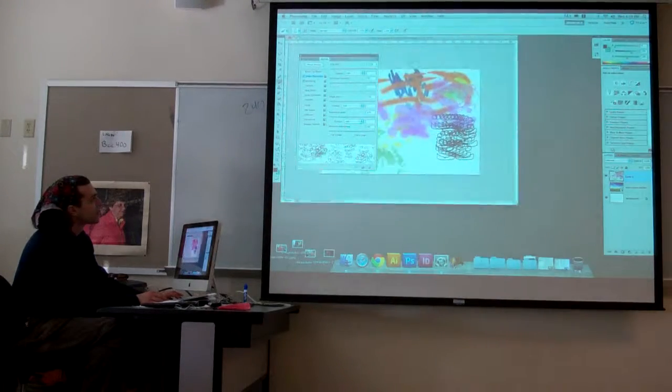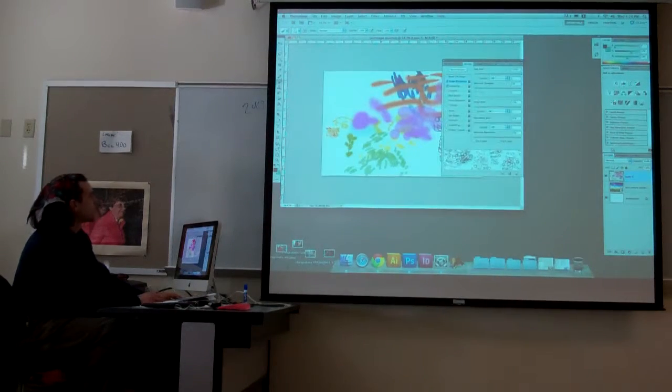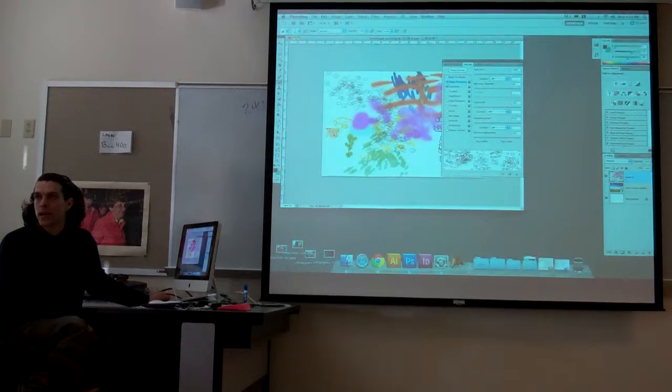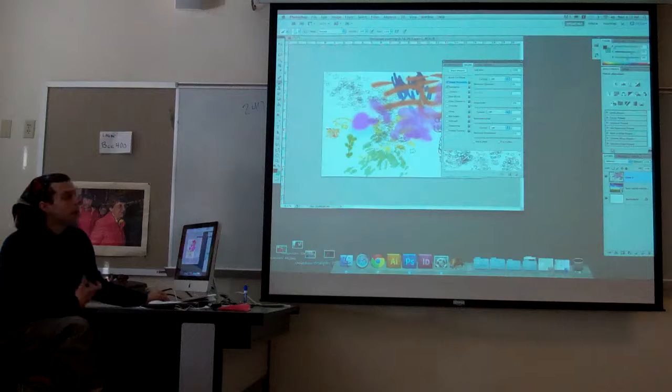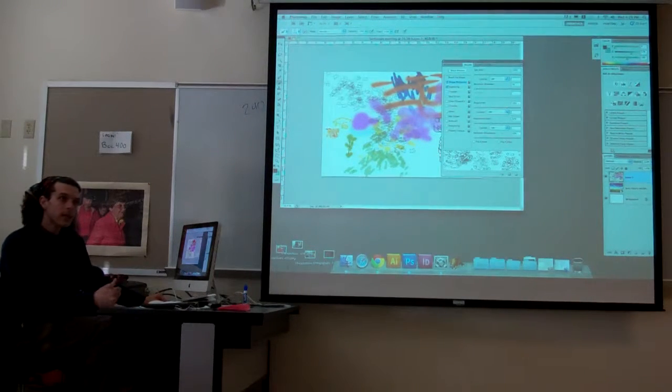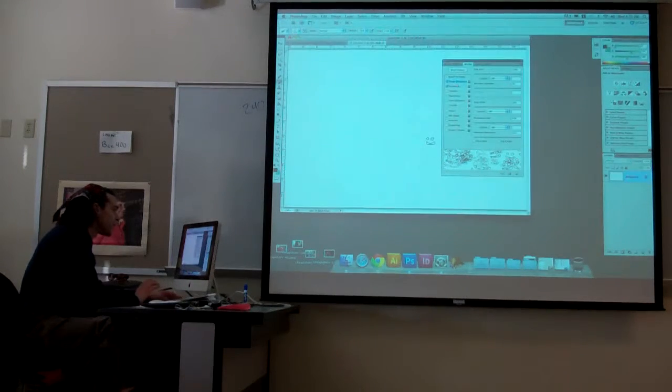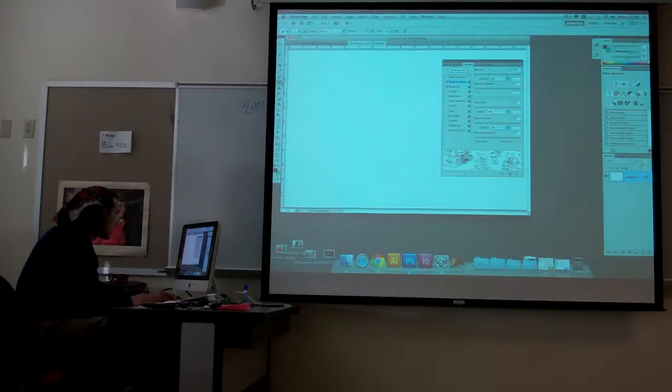Boy, I'm making a mess of this landscape. This is just a demo, right? So there's my smiley faces getting scattered about. You can make brushes very easily. Once again, in case you missed it, I'm just going to make a new document because it's getting so messed up here.